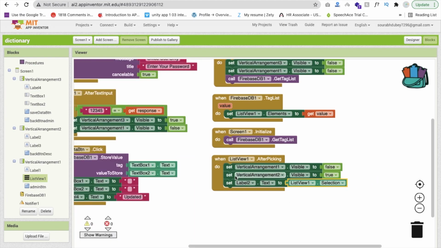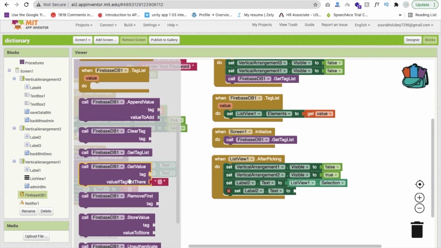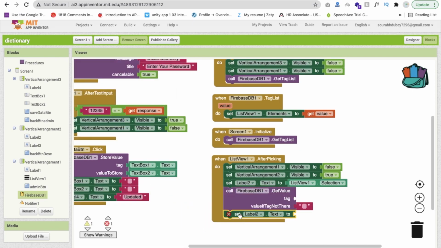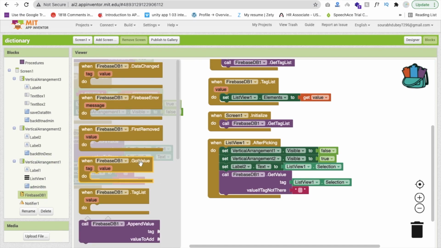But in label 3 we need to get the value. So how can we do this? We need to call the Firebase get value function. Click on Firebase and you can see the get value. We need to call this here. Which tag do we have to get? We will get this tag value, the tag that we have selected. Whenever we call this Firebase get value function, we got the value. So how can we define it?